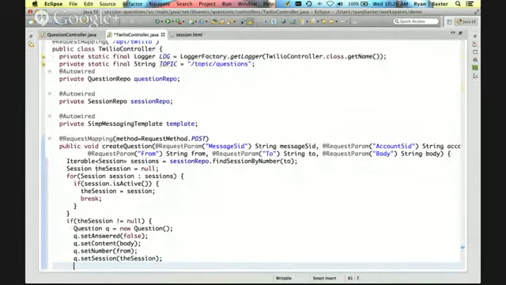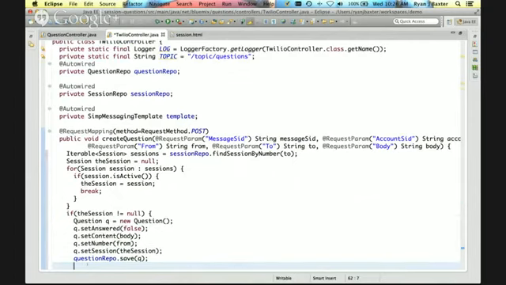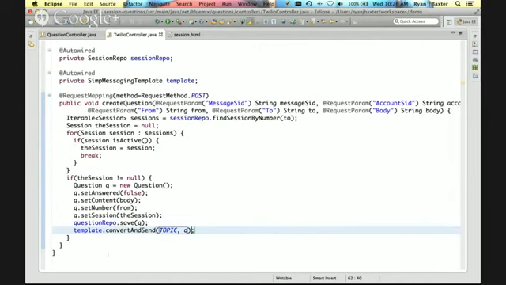And finally, we're able to save this question off to our database, and that is done by using our question repo here. So we'll say save and pass q to our database. And lastly, we need to send the question to the UI, and that's done via WebSocket, and we have a messaging template that we can use to do that. Also very simple. We'll say template.convertAndSend, and we want to post it to the topic questions, and we'll pass our question to do that. That's it. So now we're able to receive text messages from Twilio.